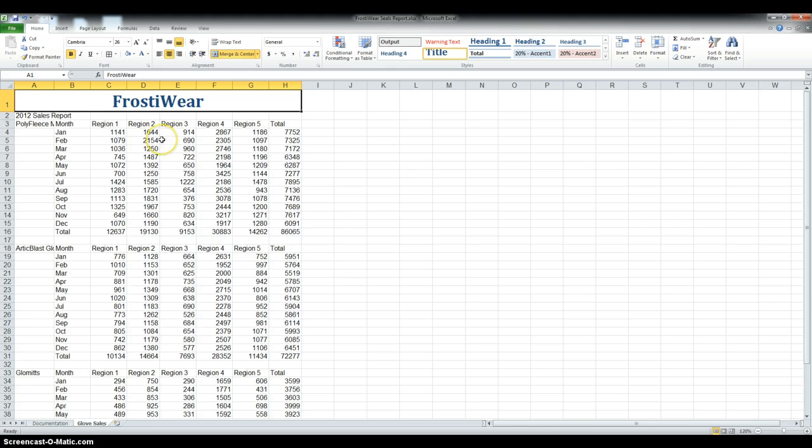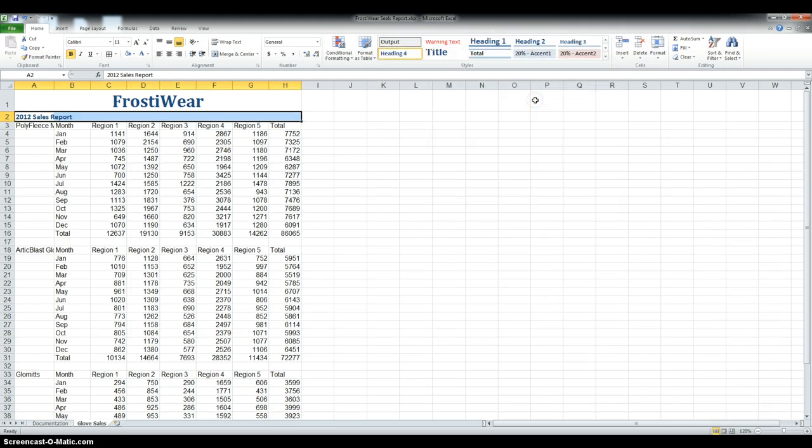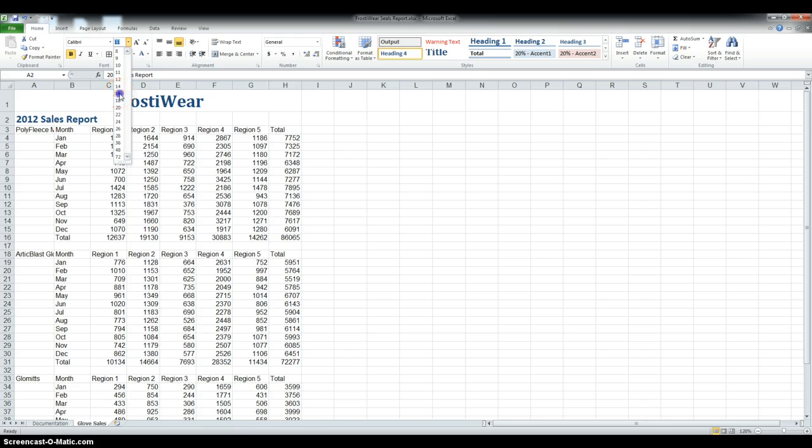Next thing, we have to merge and center range A2 through H2. So we select it first. Then apply heading 4 cell style. We're going to find that here. And then increase the font size to 16. Oh, and I forgot to merge it. Here we go.